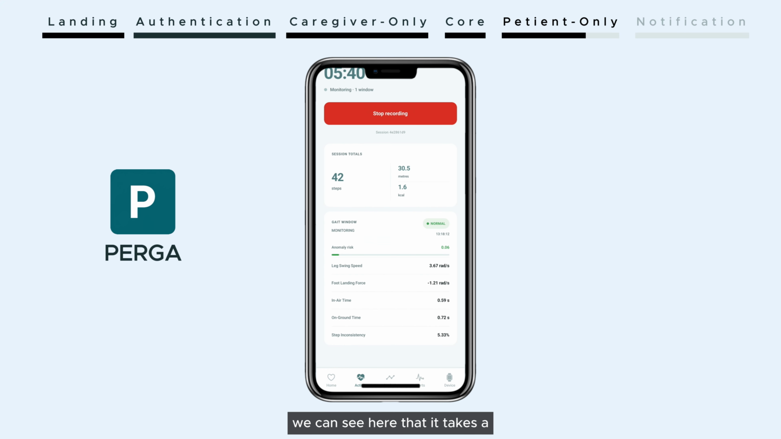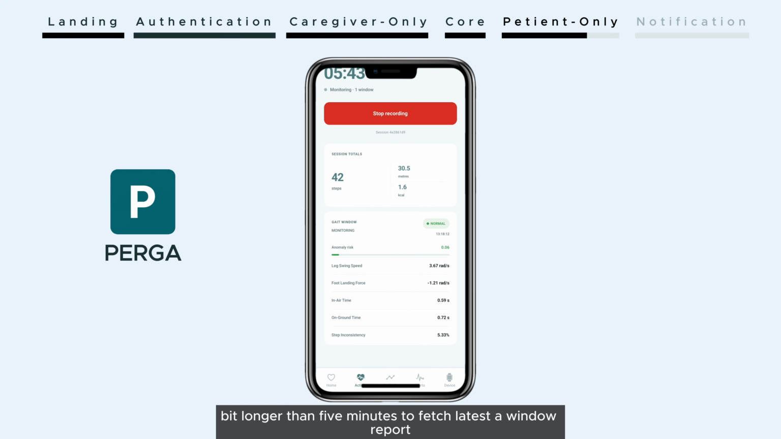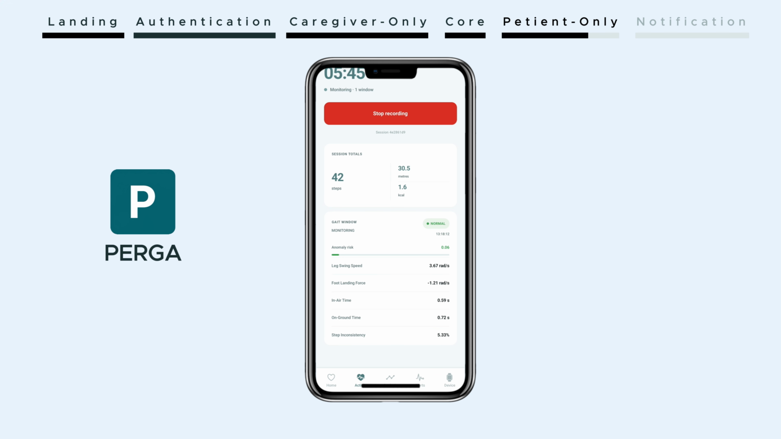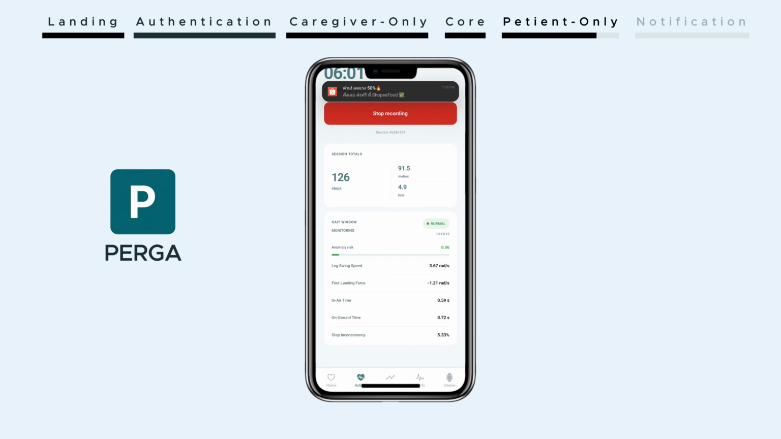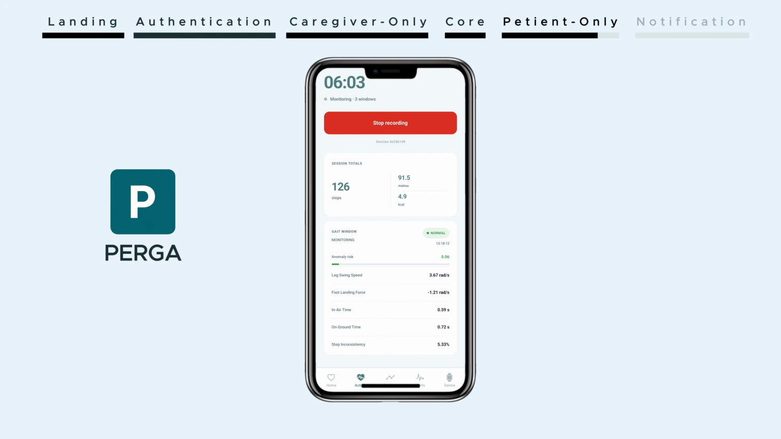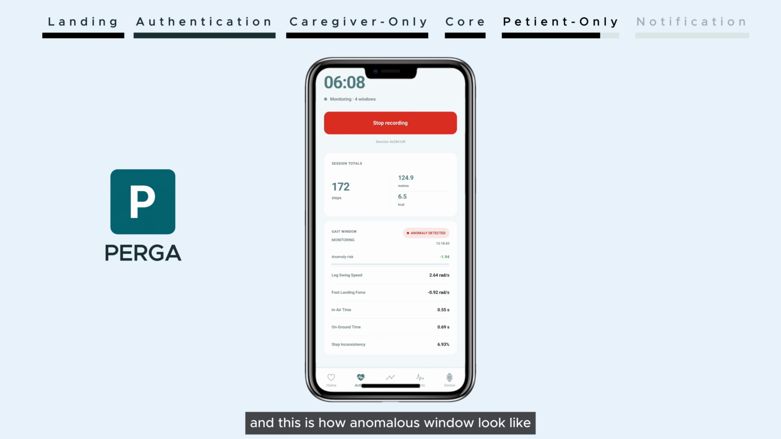We can see here that it takes a bit longer than 5 minutes to fetch the latest window report, as we set it to fetch every 10 seconds. We do this because in the front end there is an uncertain factor about front end data accumulation, but overall the system remains functioning as expected. And this is how an anomalous window looks. The score becomes negative, which indicates moderately anomalous.